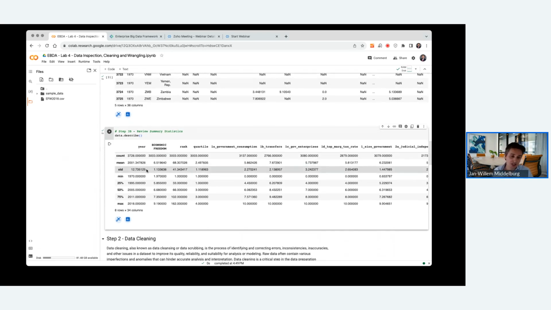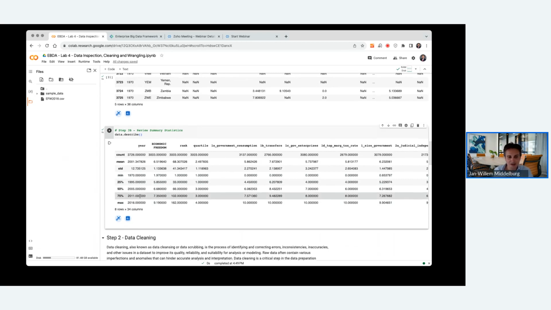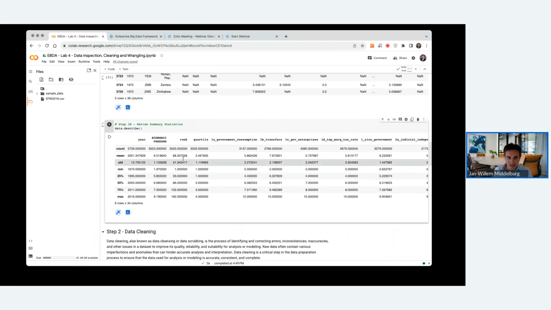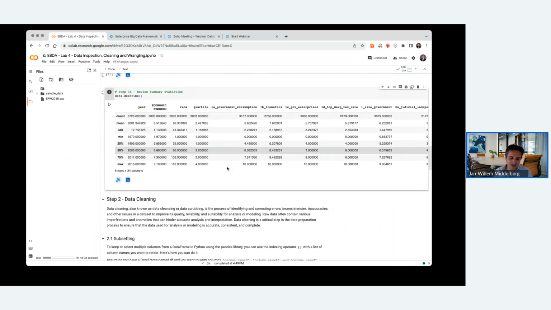So again, what this shows you, if I just look at the year column, is that the minimum value of measurement is 1917, and that in this data set, 2016 is the last year in which we measure things. And again, if I look at economic freedom, it ranges from a 1.97 to a 1.919. And no matter whether you're using R or Python, the result will be exactly the same.